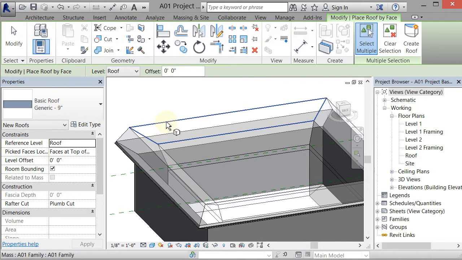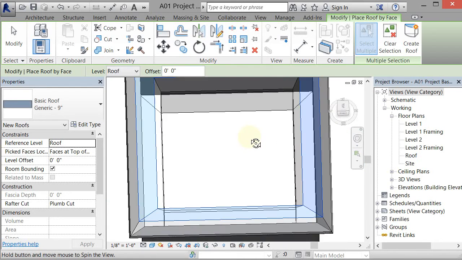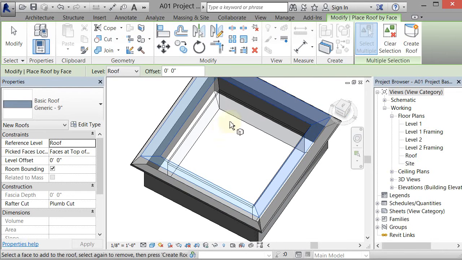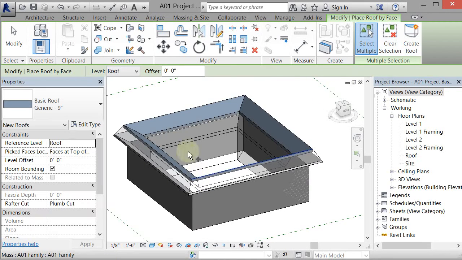And if you hover, it's a multiple selection this time, so it's not going to make it immediately. So if I left click on that, it's going to highlight, and then if I left click on the next one, it's going to highlight, and so on for each face. So I've got all those picked, and then once you've got them all picked, you come over here and go to Create Roof, right? And it puts that kind of roof on there, right?